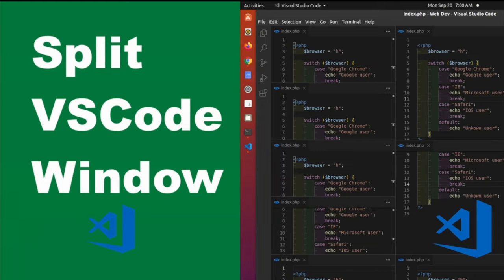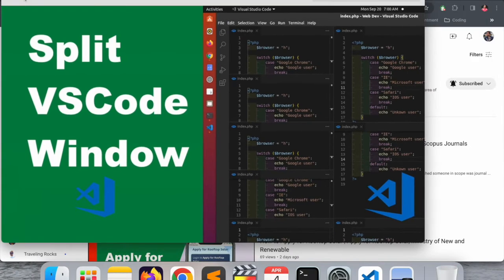In this video we will see how to split Visual Studio Code into two windows so you can work simultaneously on two different files. How to do it? It's very simple tips and tricks.